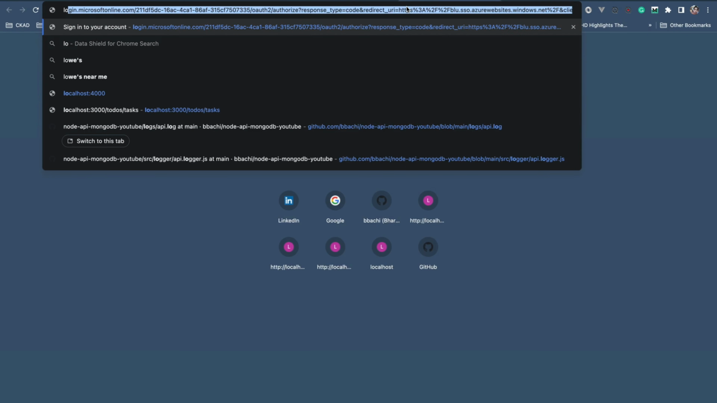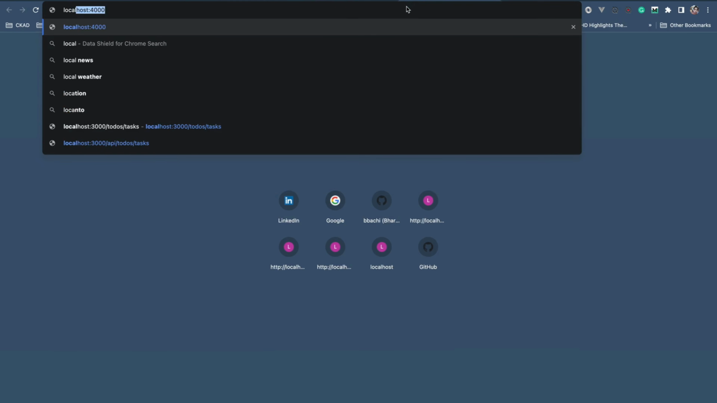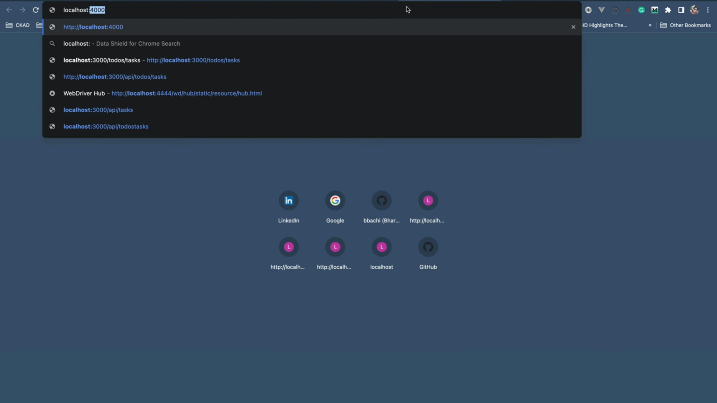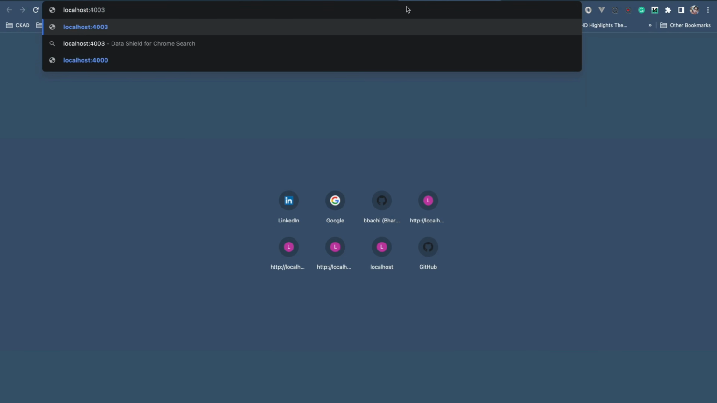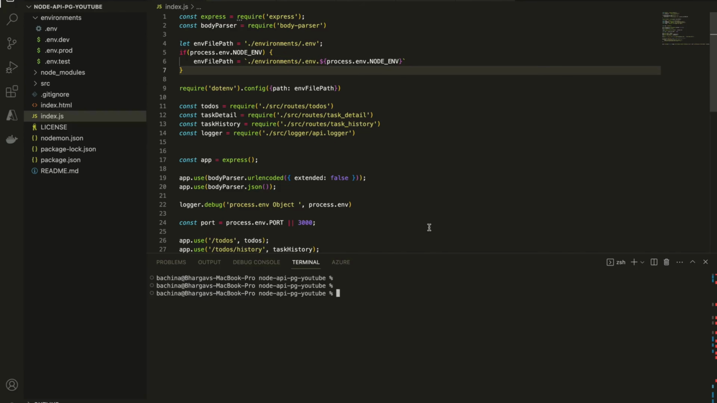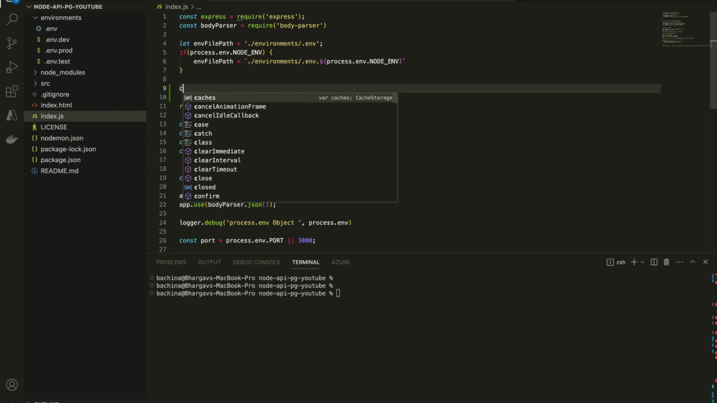Let's test the application as well. Since our application is running in prod, the port should be 4003. Let's hit the GET URL and see whether it is working or not. It doesn't matter whether we are fetching results or not, it's just working. The empty array is also a result, so it's working fine.